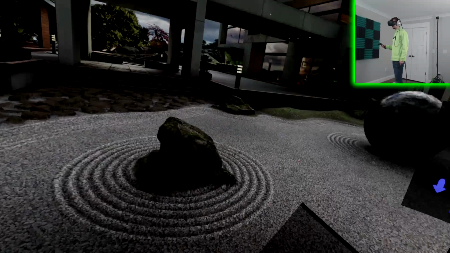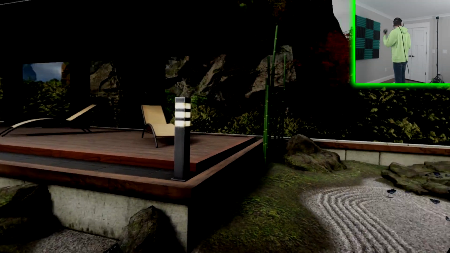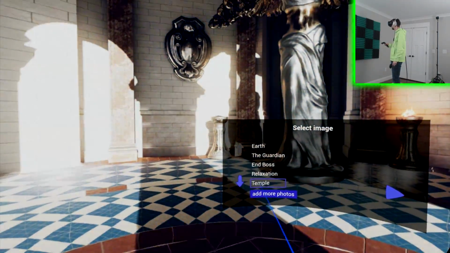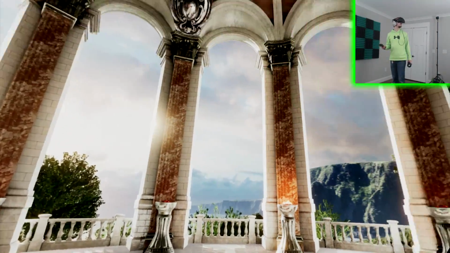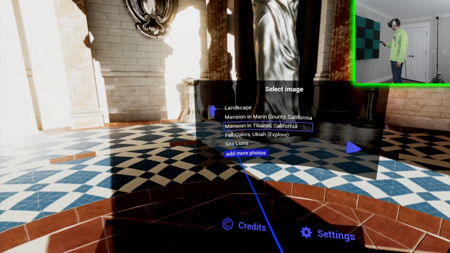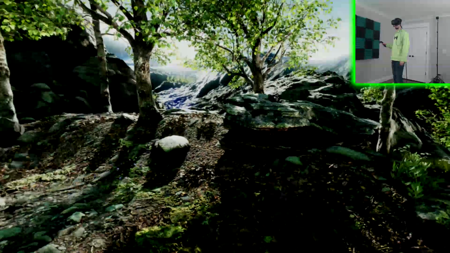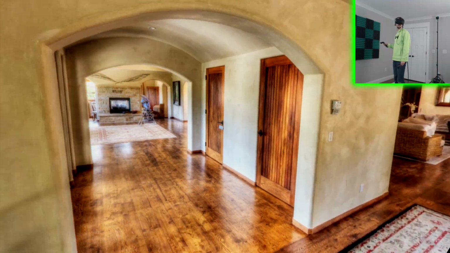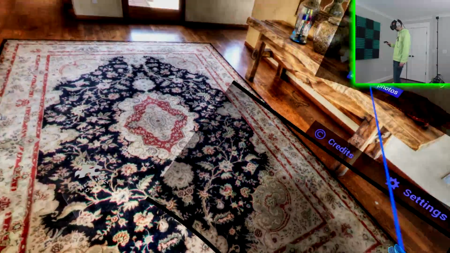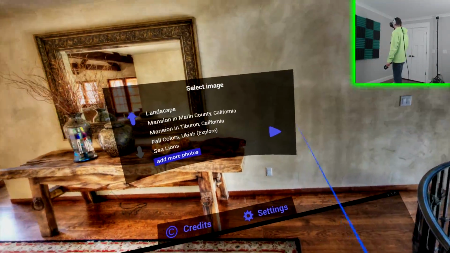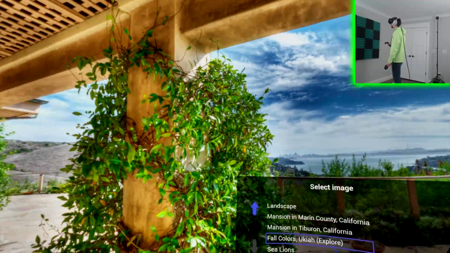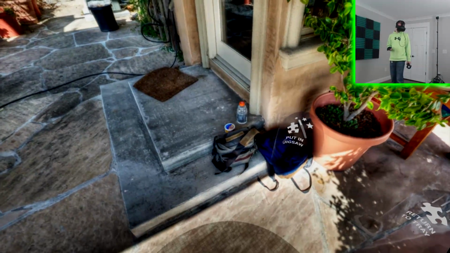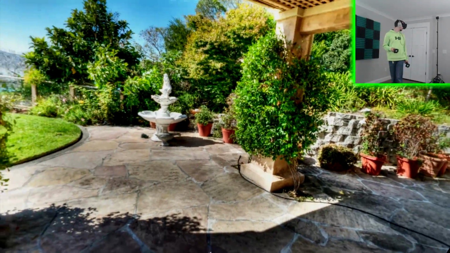Relaxation. This actually looks like, again, it could just be like a Japanese setting, but it looks like the area from Raw Data. Temple. Oh, there's tons of them. The landscape is where we started. Mansion in Marin County, California. Dude, this is fancy. Turban, California. There's a dude just chilling here. He's got his Gatorade.